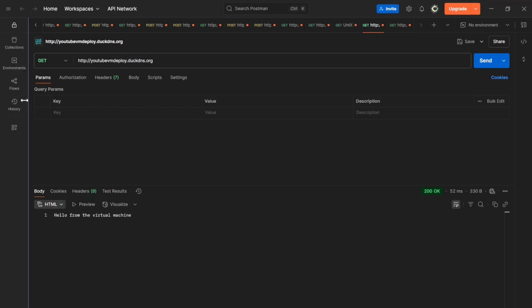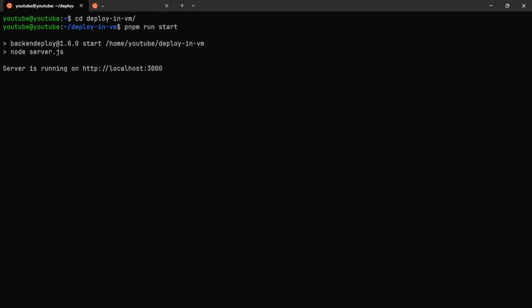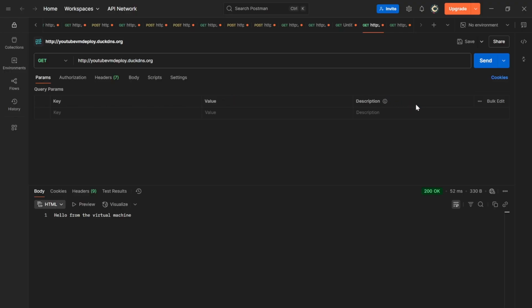As you can see, I have my Postman ready, and let's start our server. cd deploy VM and then pnpm run start, right? This is going to start my Node.js application at port 3000, and previously we saw how reverse proxy works. So I'm just going to send the request to the domain name with http, and there we go, we have a response from the server. Let's do it with https as well, and there we go, it works with https as well.